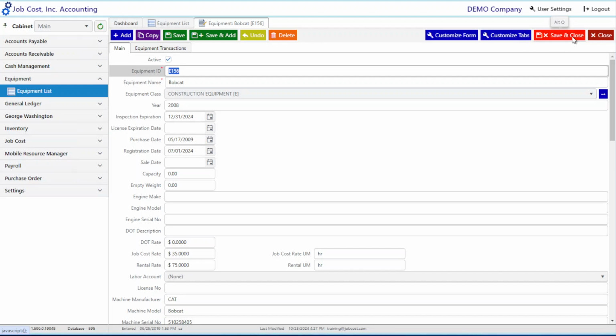Red Save and Close saves all information entered and closes the current equipment tab. Red Close closes the current equipment tab.